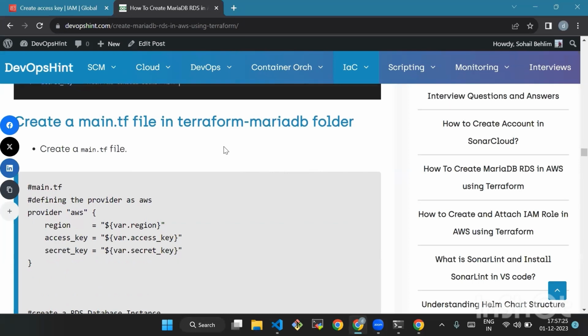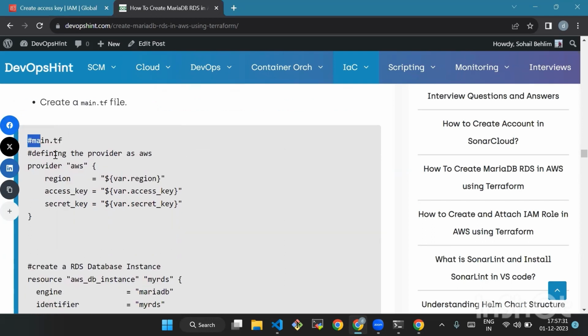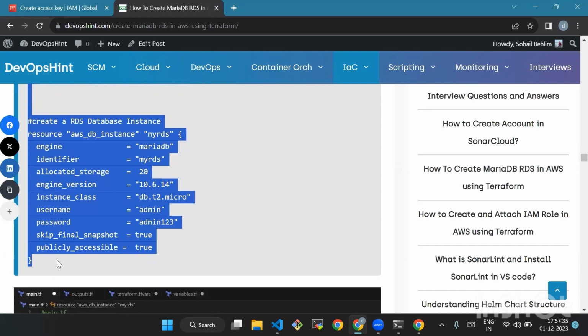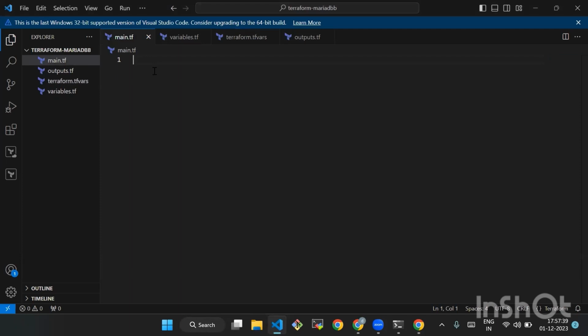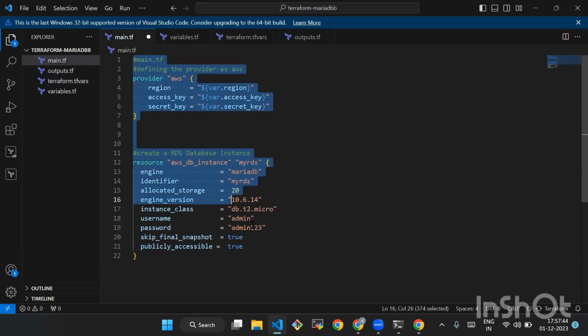After this, we'll create a main.tf file in the Terraform MariaDB folder. Create a main.tf file. We'll copy and paste the code, and we'll paste it here.